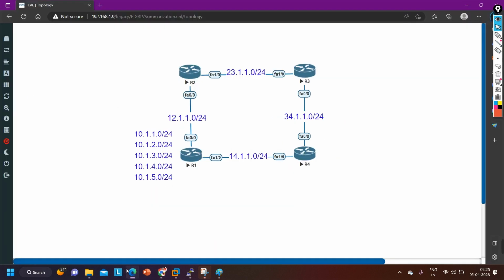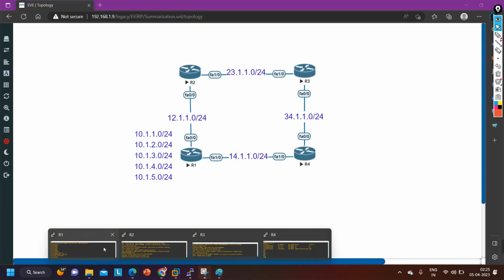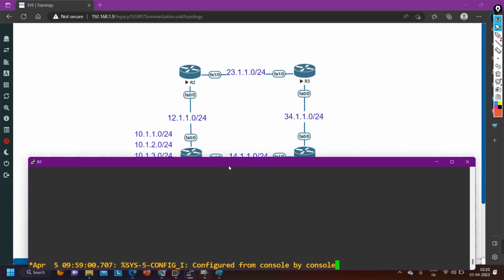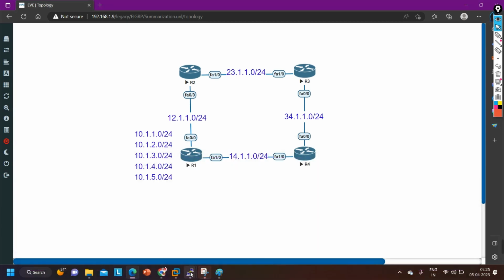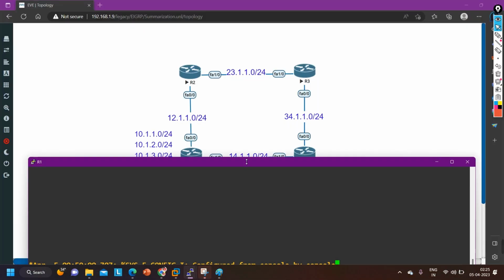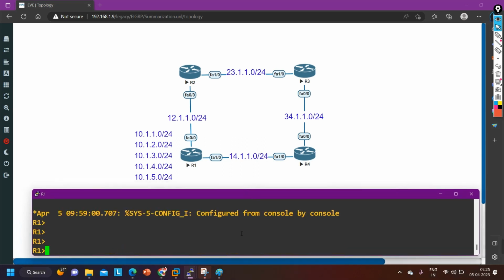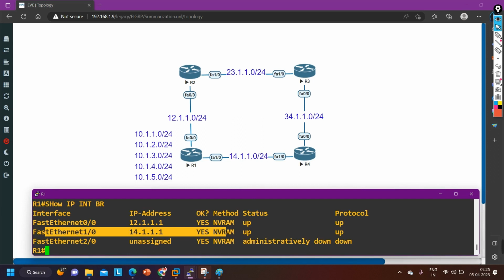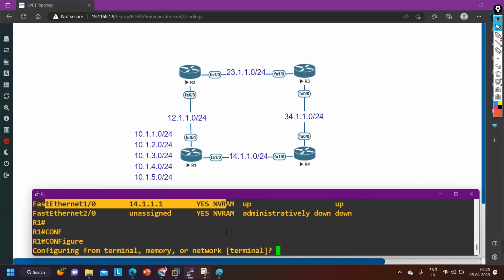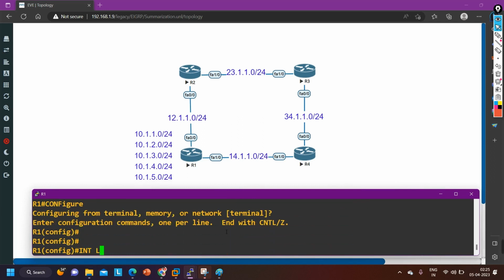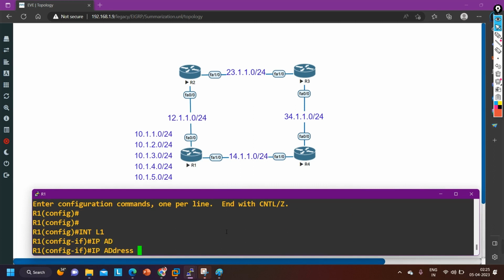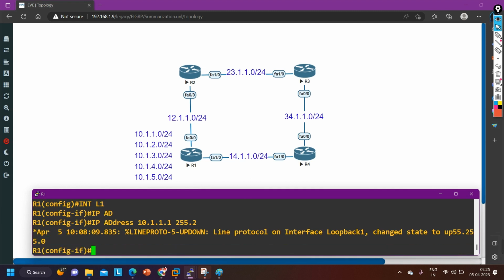So where is my topology? Here. What I am going to do is configure EIGRP on all routers first. So, show IP interface brief. Let me check the IP configuration. I am running IP on only the FastEthernet links, so let me create loopbacks as well. Interface loopback 1, IP address will be 10.1.1.1, 255.255.255.0.